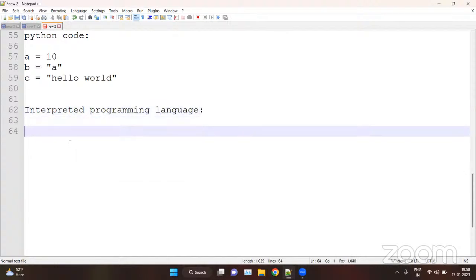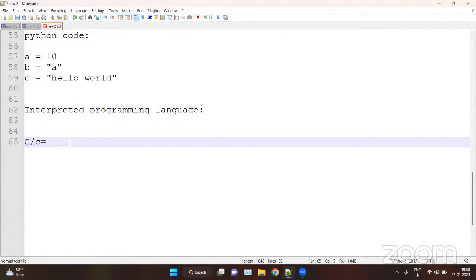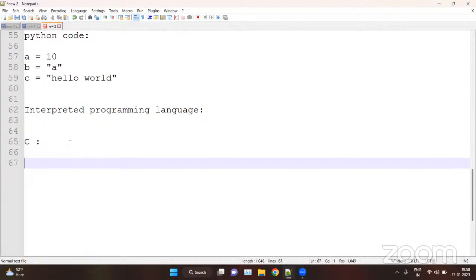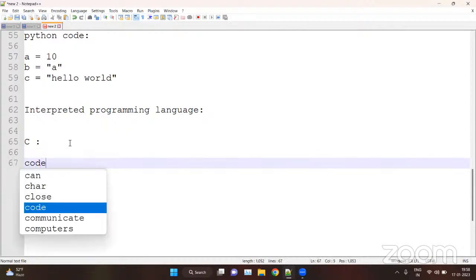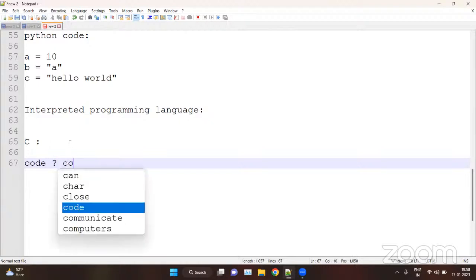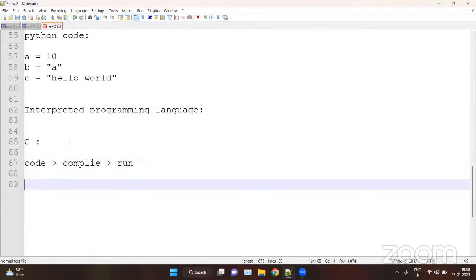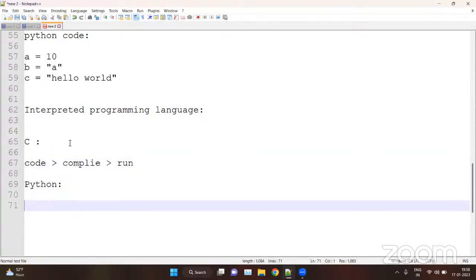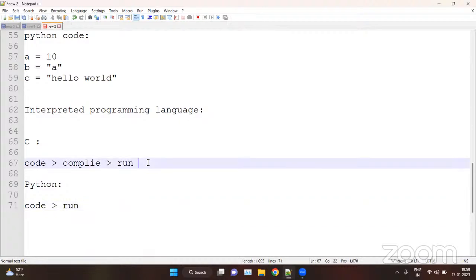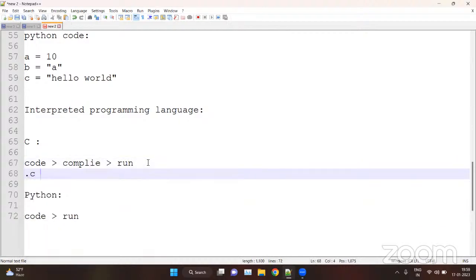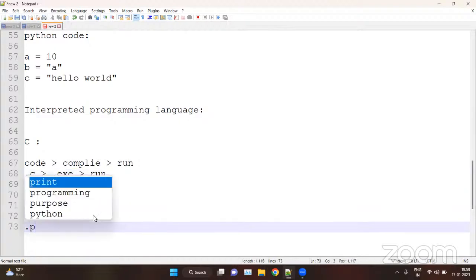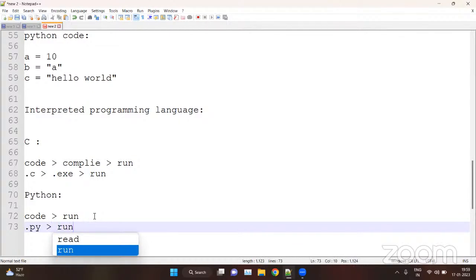Interpreted means, let's take an example again of C or C++. In C, when you code, there's a three-step process. First you code, then you compile, then you run the code. But in Python, you just code and run. In C, there's a file with the extension .c. Then you compile and convert it into an .exe file, and then you run the code. But in Python, we have a .py file as the extension, and we just run the code.